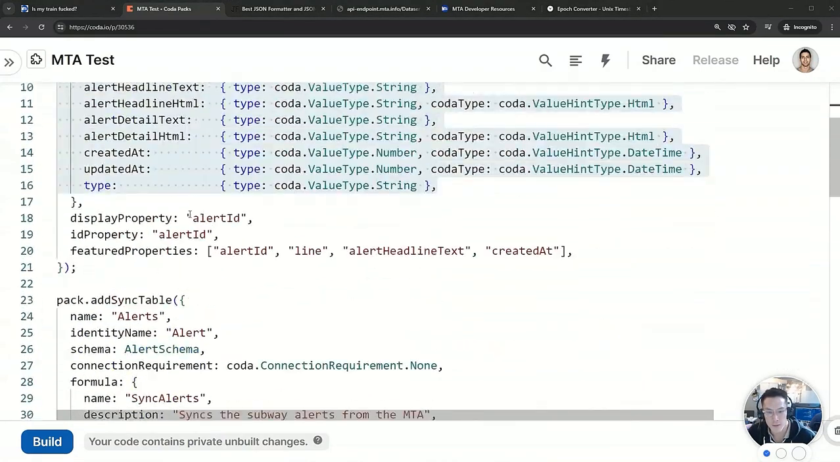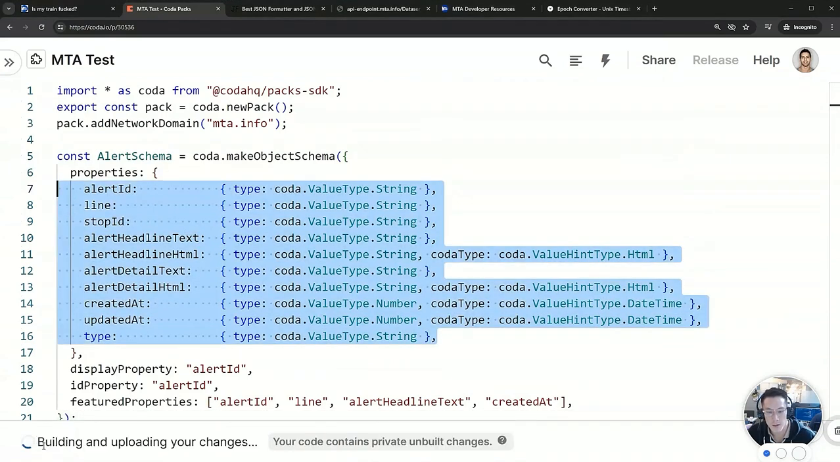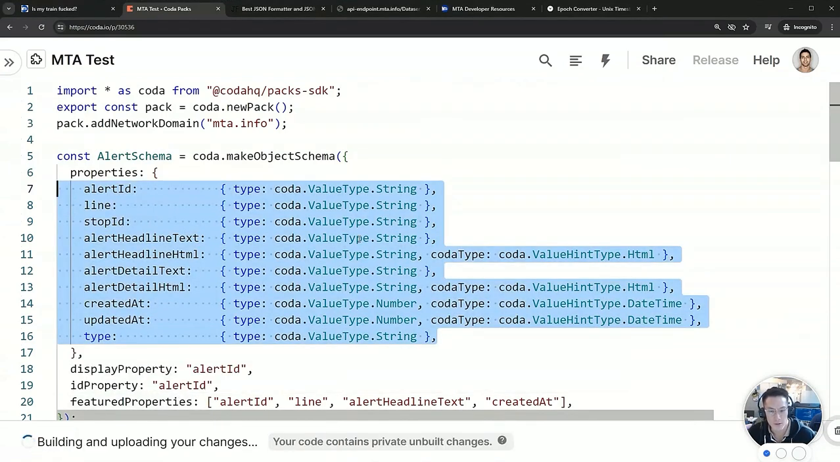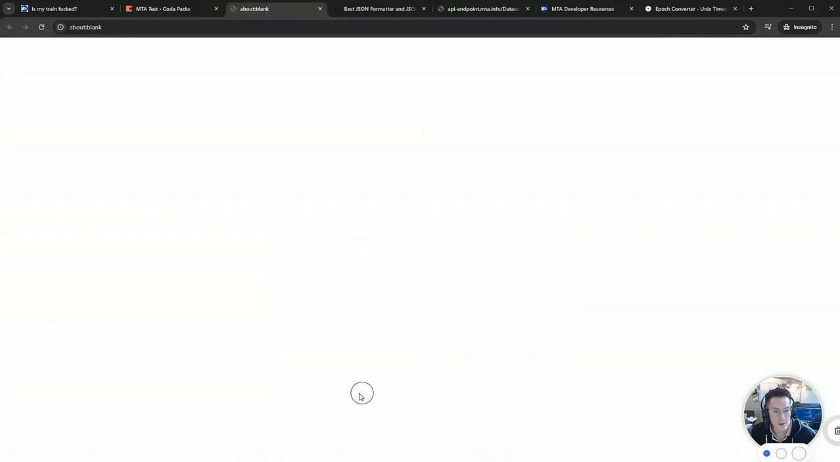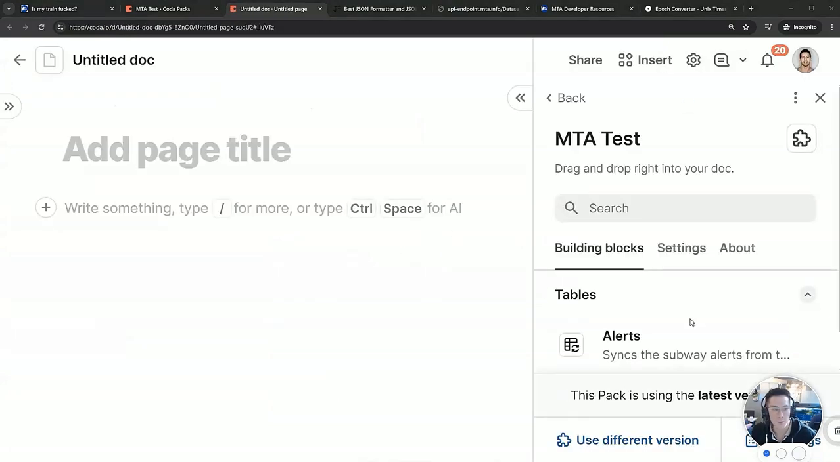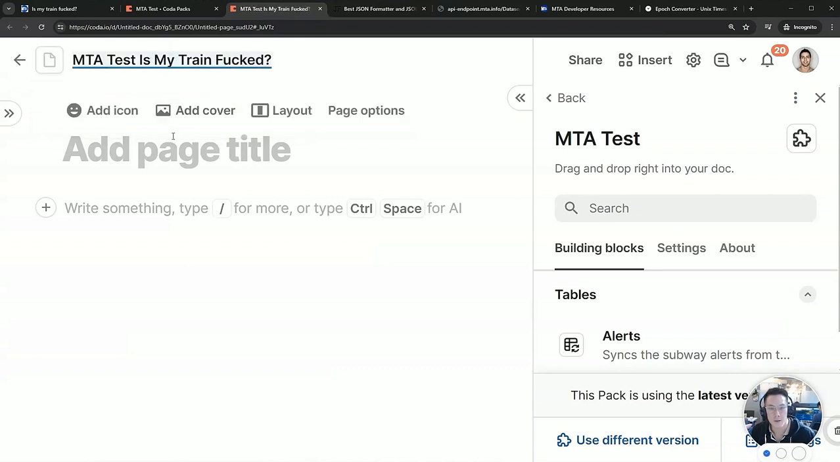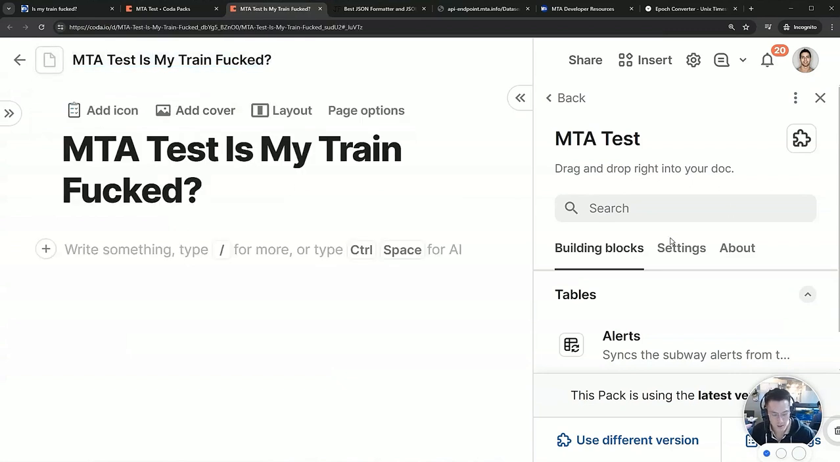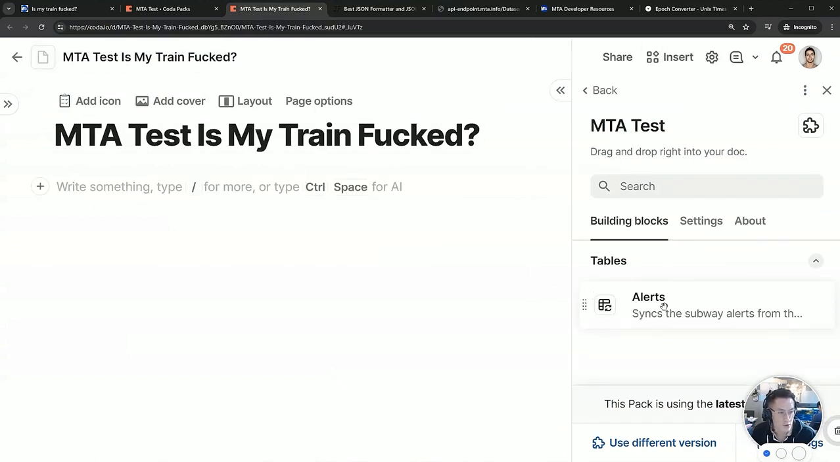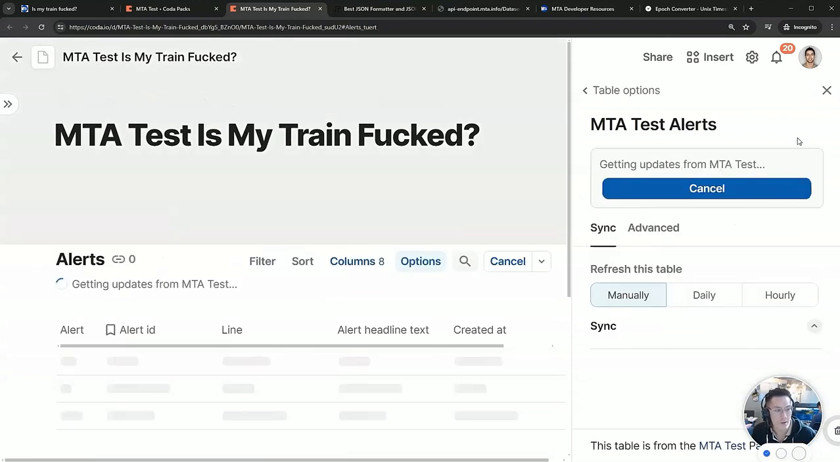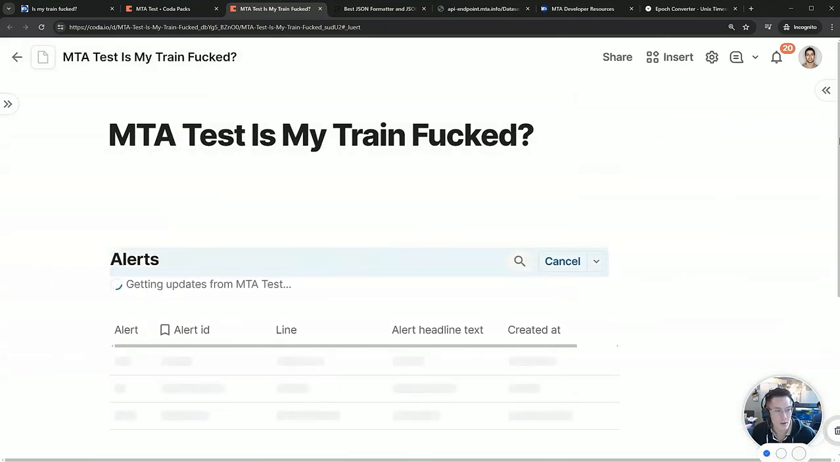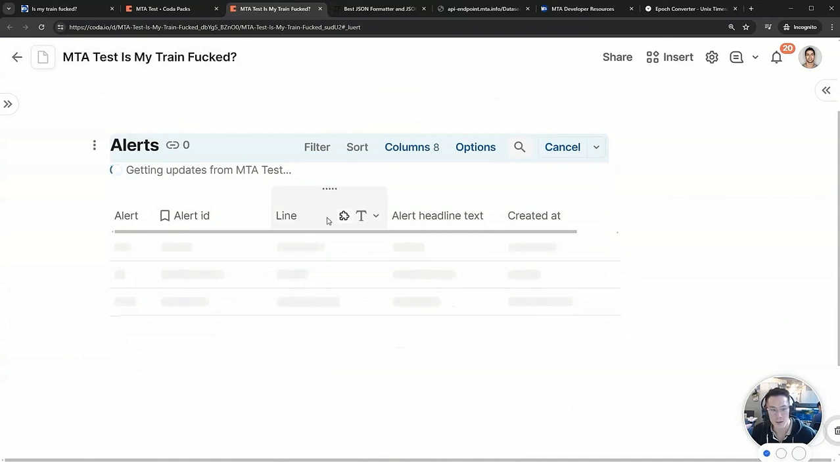So let's see if I can build this and hopefully there's no issues. All right, create a test doc. And now I'm going to start showing you how I actually built out this doc. So we'll call this MTA test is my train bug. And I'll copy this and put it in the title as well, and zoom out a little bit. And I can just drag and drop this into my Coda page. And I'm just going to wait for this to sync.